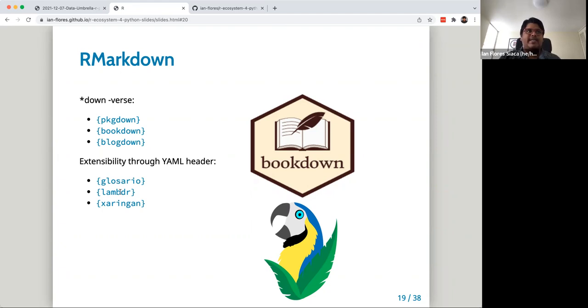But there's also other packages like lambdr that allow you to use AWS Lambdas to use RMarkdown documents through something called parameterized documents. And that allows you to run those RMarkdown documents as if it were a Lambda function. So it's quite extensible. The last one that I wanted to mention is xaringan.